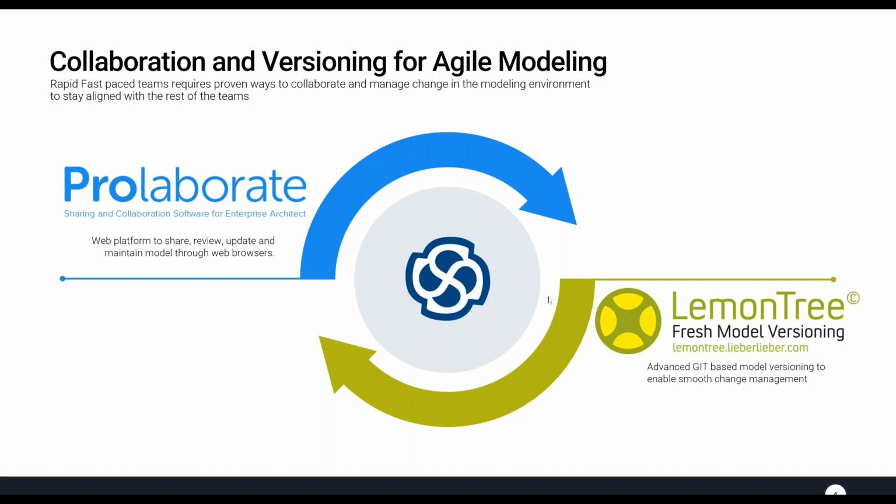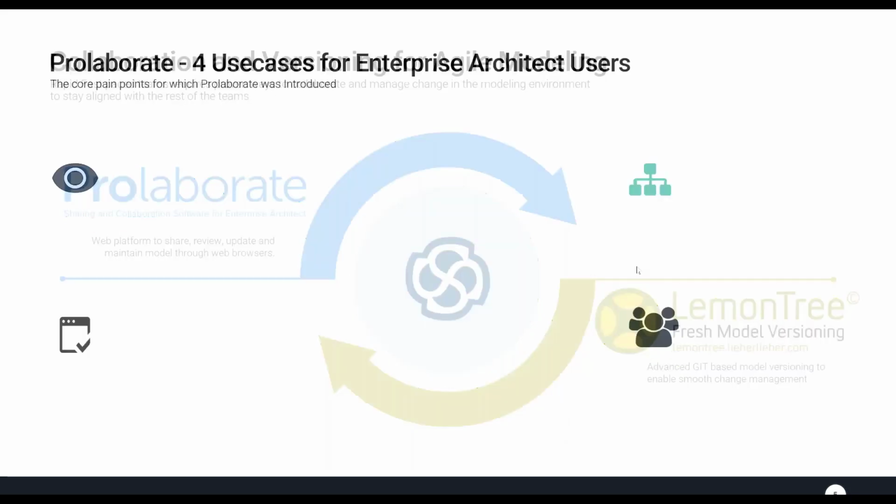There are multiple other sessions and webinars which focus on each of these tools individually, and also various other features of the Sparx platform and Prolaborate. But in this session, we'll have a use case that shows how we can take an EA model, publish it to the wider users, let them make the changes, and how we use Lemon Tree to merge these changes from multiple branches into one, the prod environment, without much ado, in a seamless multi-way merge. So that will be the primary use case that we'll be focusing on.